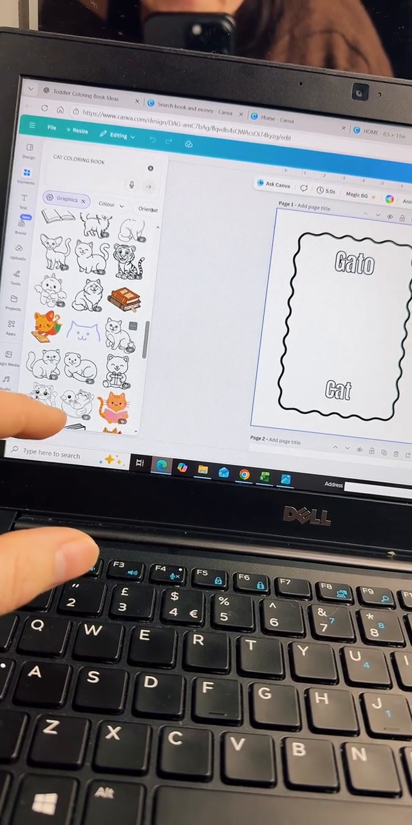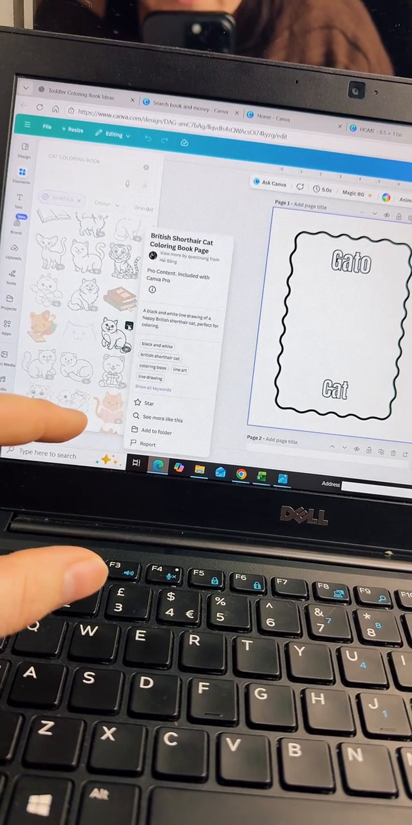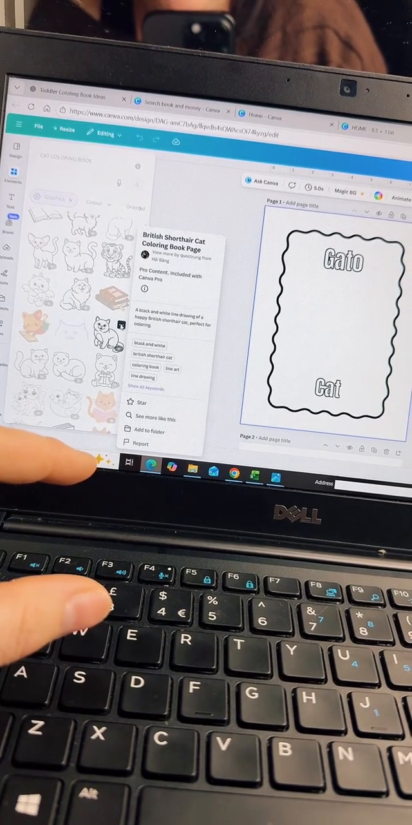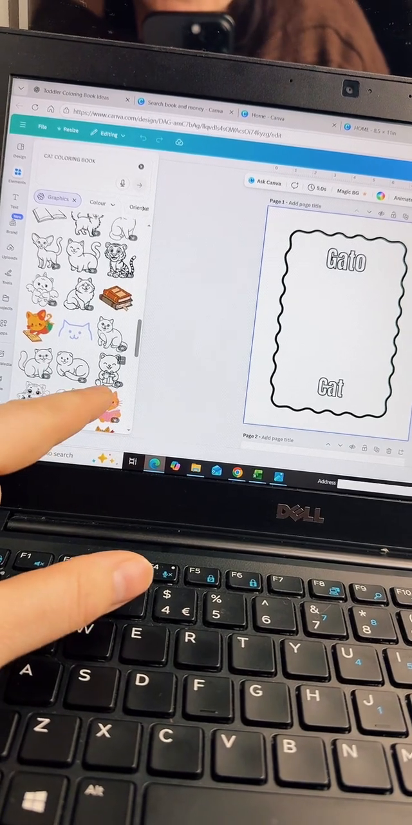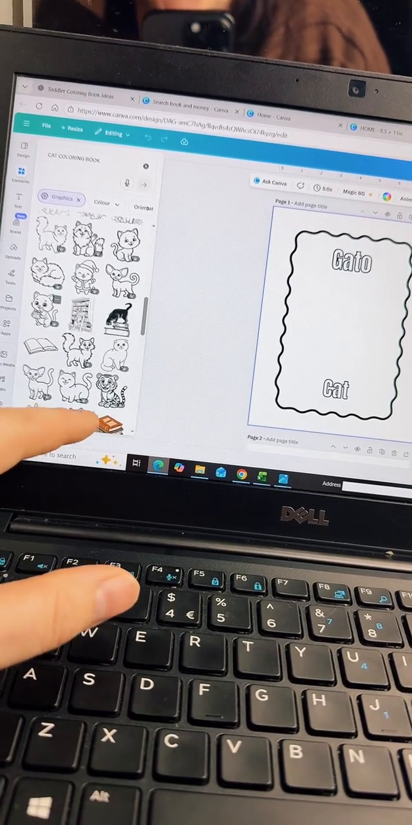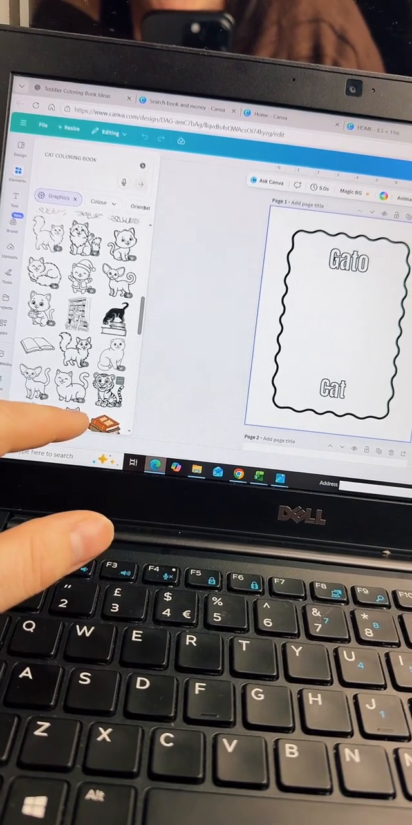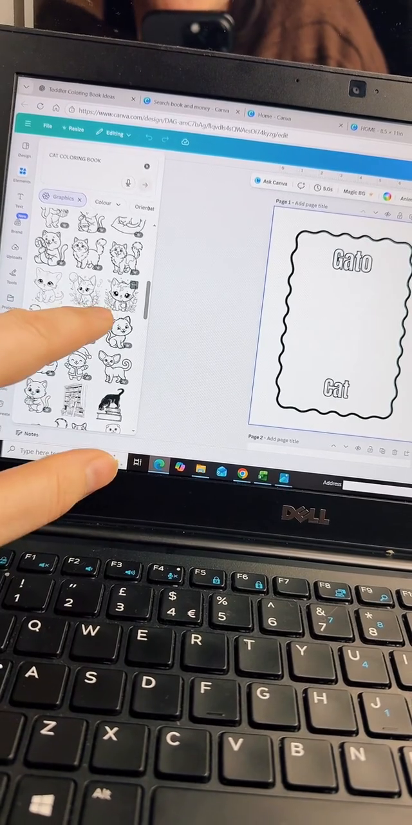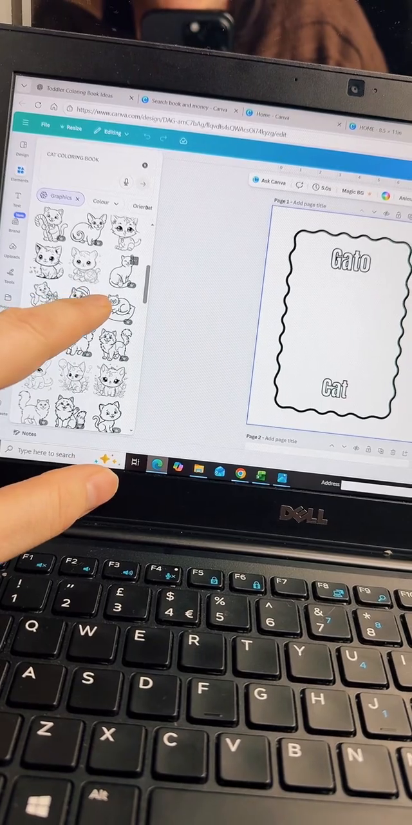I like this one. So this one is called British Short-Hair Cat Coloring Book Page, right? But to be honest, it's up to you. You can choose the simplest one. Whatever you choose here, just bear in mind, don't get a complicated one. This is a tiger, but you know what I mean. This is for toddlers, so less complicated. For example, this will be just too complicated for a 1 to 3 year old, right? So, this one is good.